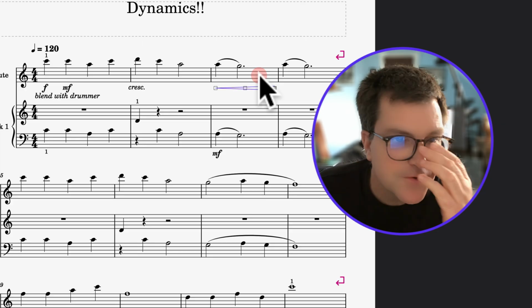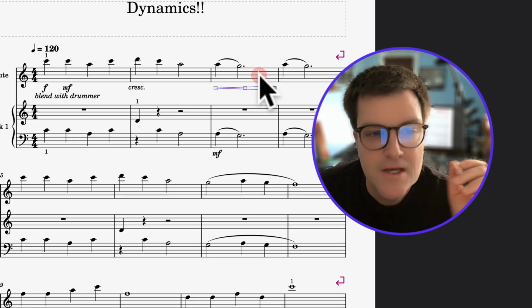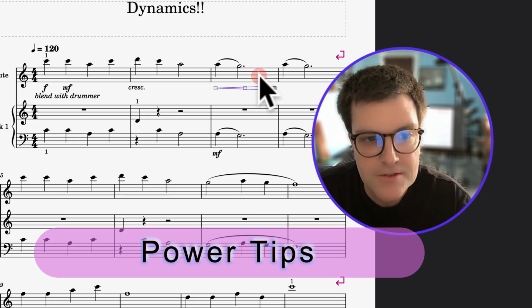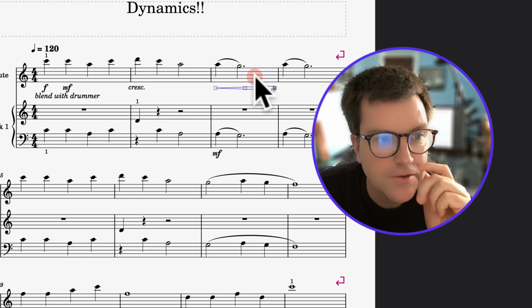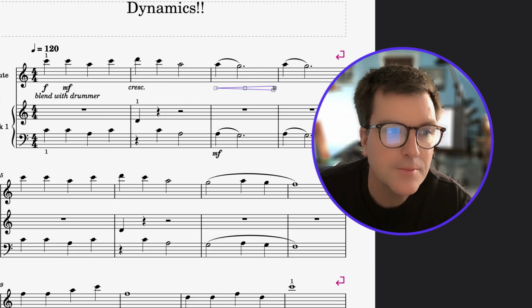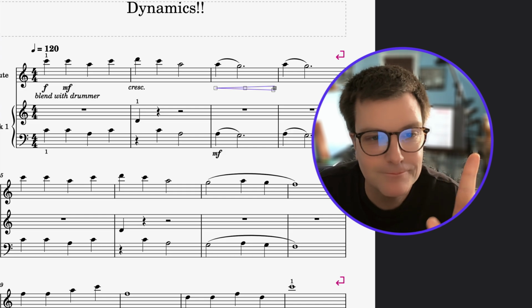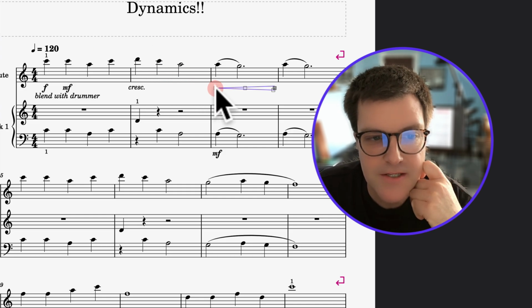Here's something that's kind of cool that a lot of people don't do. MuseScore's done a really good job with this. Some people will say, well, I want the starting dynamic to be pianissimo, so they'll go over there and type it in and all that. Watch this. Let's say I want to make this pianissimo.